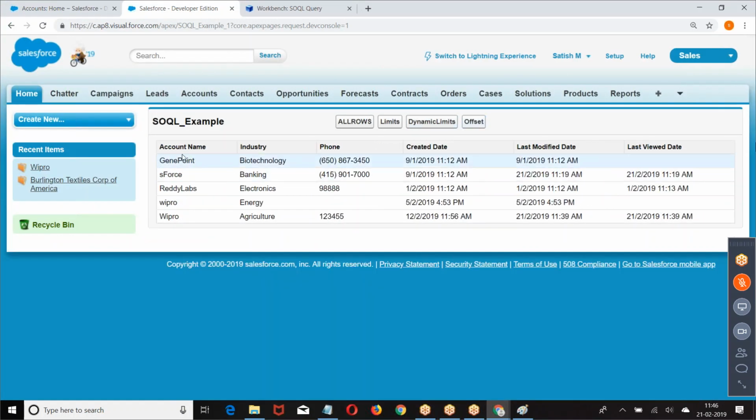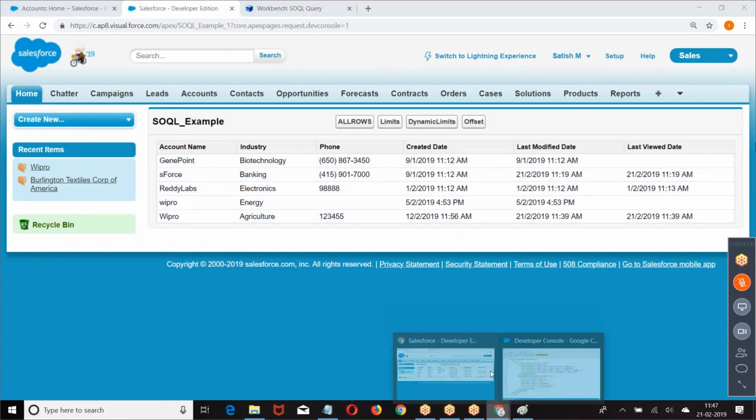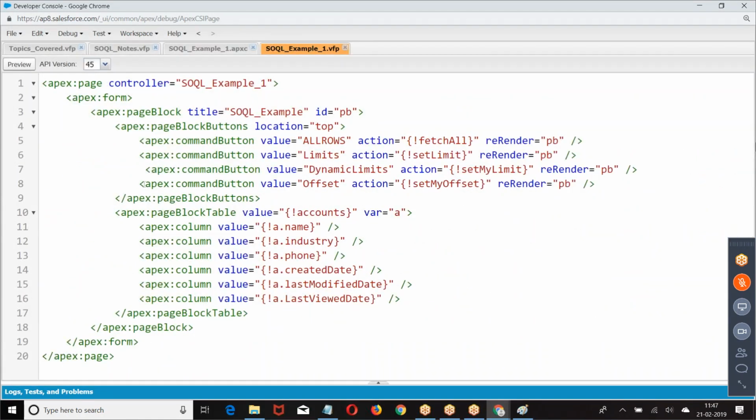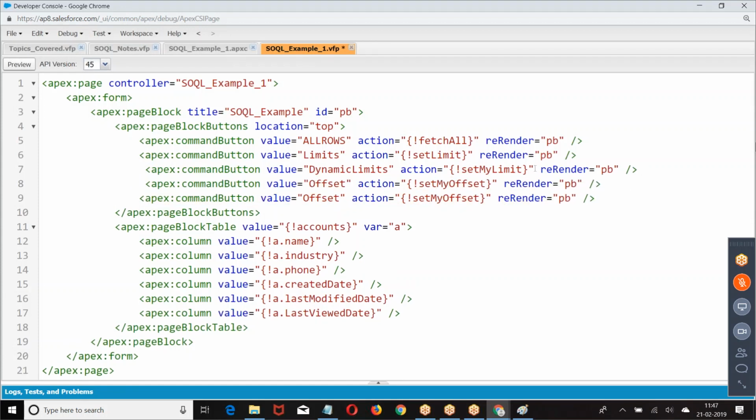Offset. Whatever position I have given, from that get me the remaining records. Is that clear for everyone? So what is the offset here? It will specify from which position you want the records.